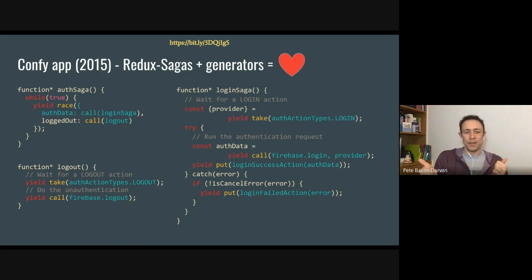So the way that Sagas work is that in a race, if the logout completes, then the login Saga will have an error thrown into it. And you can see here what happens is it catches the error, and it's a special kind of error, which is a cancel error. So if you know that the error is a cancel error, then you say, okay, it's fine, I can just move on. They were canceling me, I should just stop doing what I'm doing.